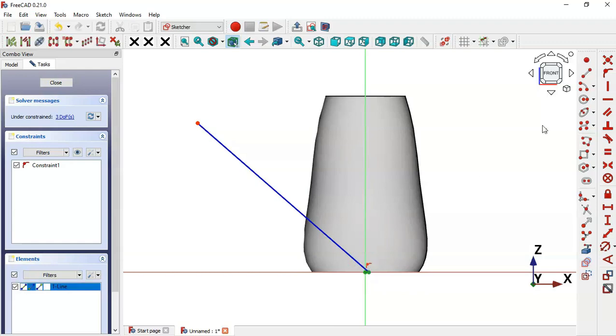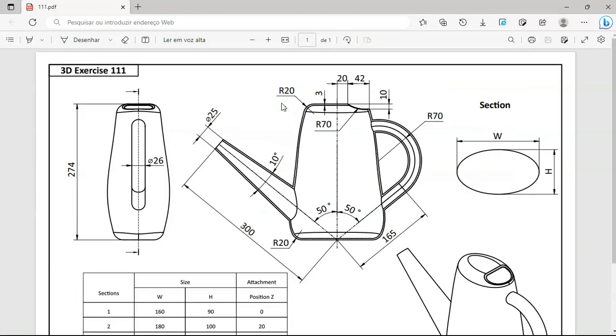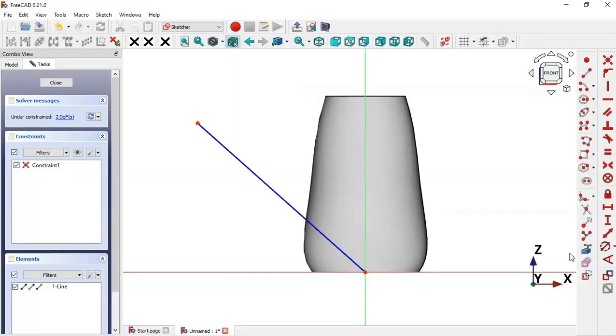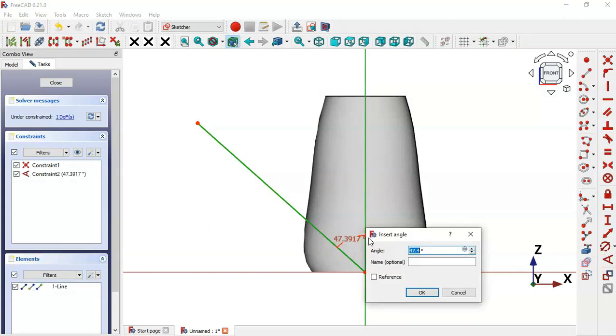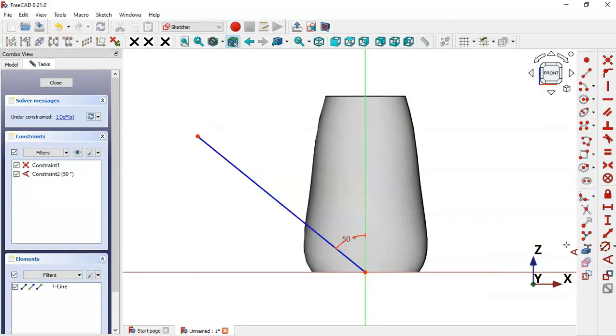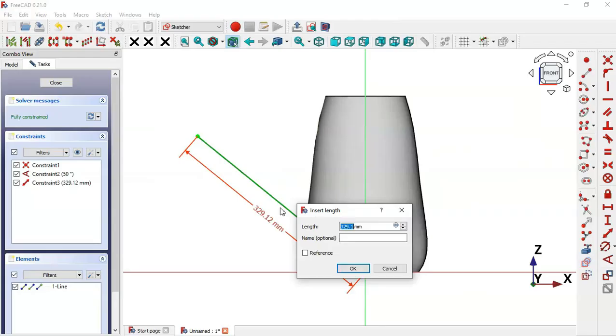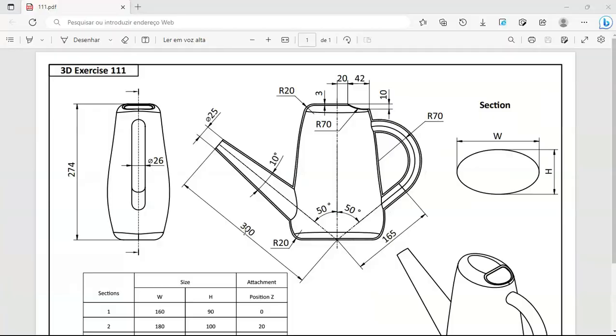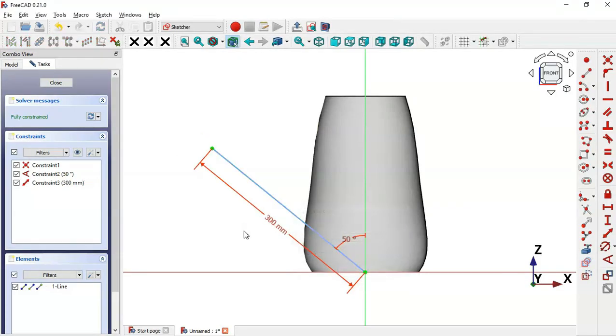And these 2 points here we'll set coincident, and next we'll set this angle here to 50 degrees, and also this dimension here 300. So first we select the angle constraint, and now this line here and this vertical line, and we set 50 degrees, and now select the constraint distance tool and this line here. The length of this line, as you can see, is 300, so we set 300 here. Okay, and now let's hide these constraints and select the polyline tool now.